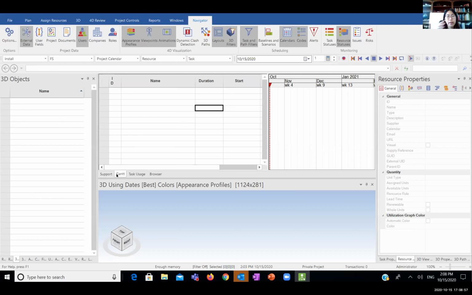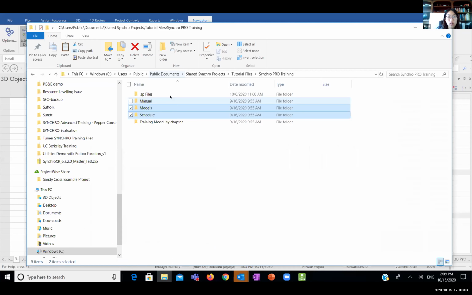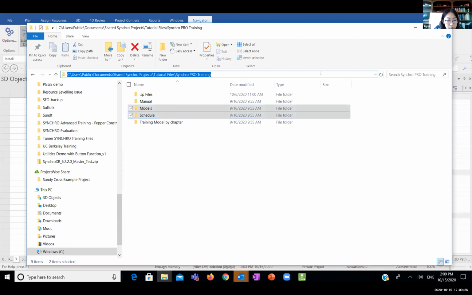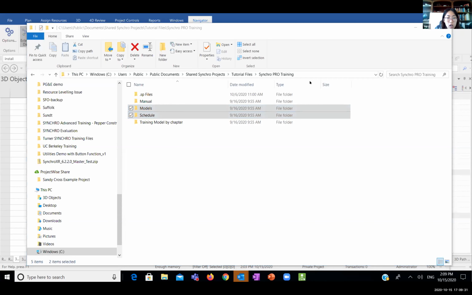So let me know if you have any questions or if you don't have access to this folder. By the way, I will copy this link and paste it to the chat box just in case you didn't follow the steps just now. Can you show us? Yeah. Just a second, let me copy the path. You can copy the path in the chat box and paste it to your file explorer, and it will direct you to the folder location.